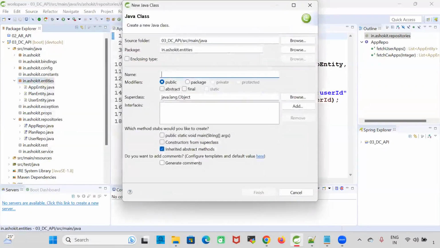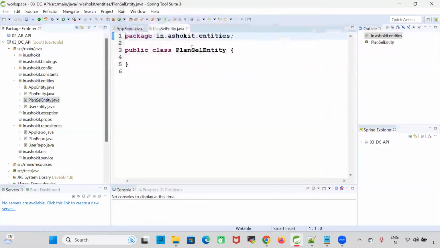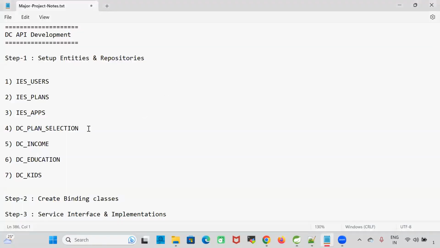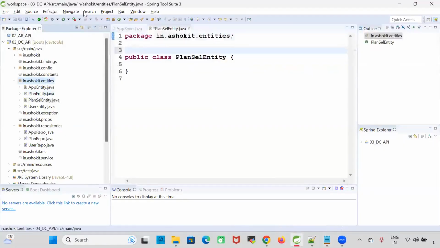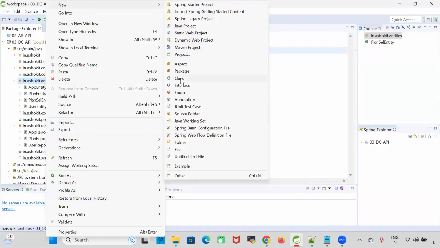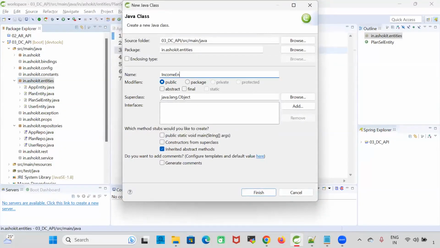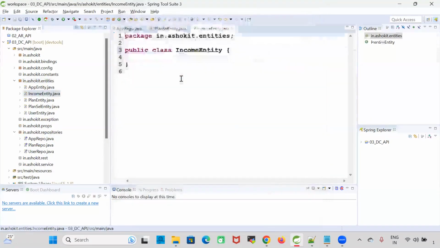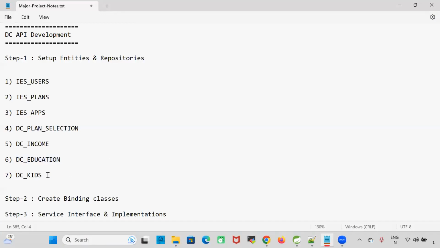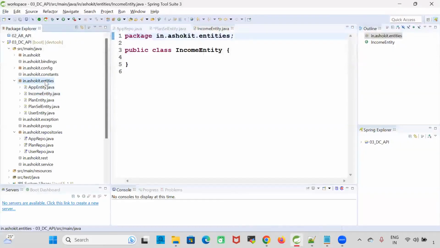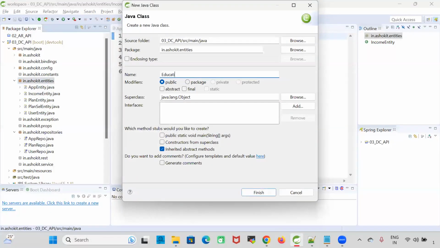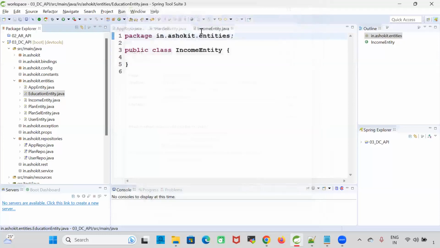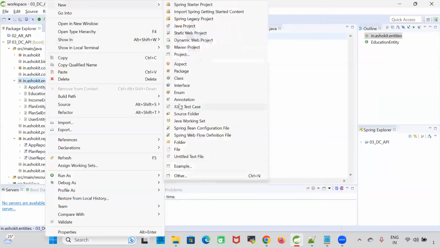New class, plan selection entity, right? The next one, income entity, new class, which is called income entity, right? The next one is education entity and kid entity. New class, education entity, then kid entity.